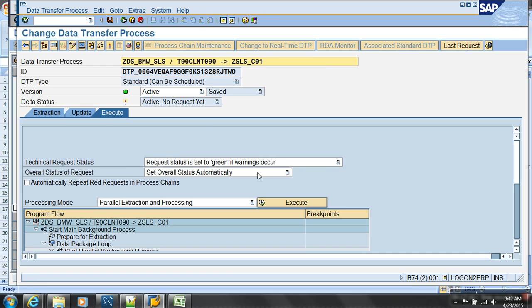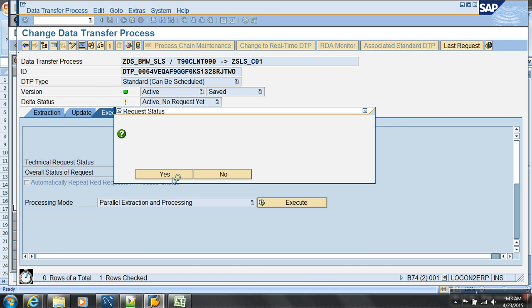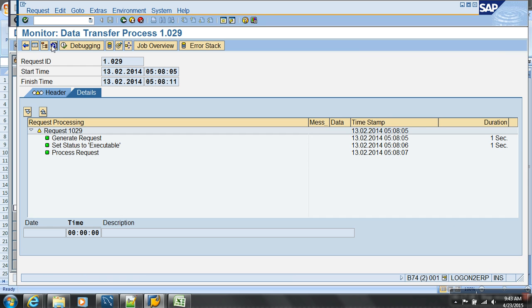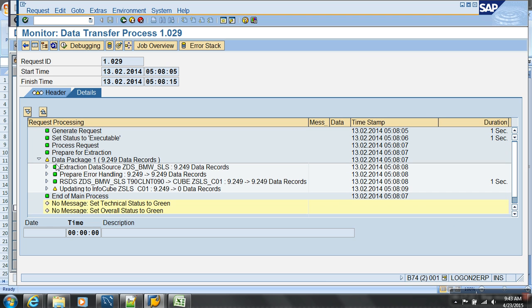Just say activate. Don't touch any other property. Just say execute. Then what will this do? It will extract the data from PSA and load it to the cube. So it is loading this packet 1. Is it loading data in the form of packets? Packet 1 like that. But now all data is coming in a single packet finally.